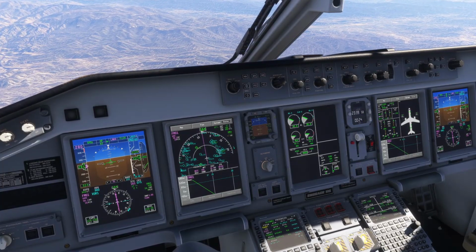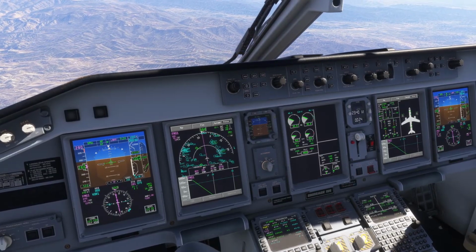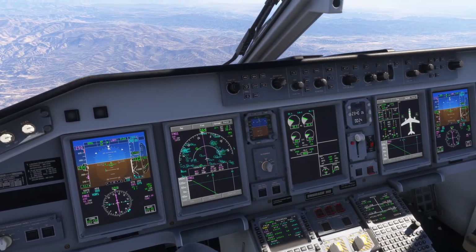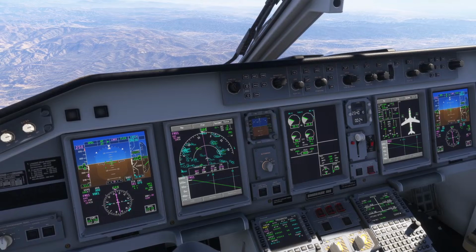Airlink 73, Santa Barbara approach. Good afternoon. Santa Barbara altimeter 29.901. Expect the ILS runway 7 approach into Santa Barbara. Expecting the ILS runway 07 approach into Santa Barbara, Airlink 073.